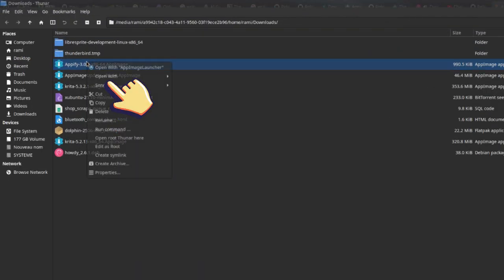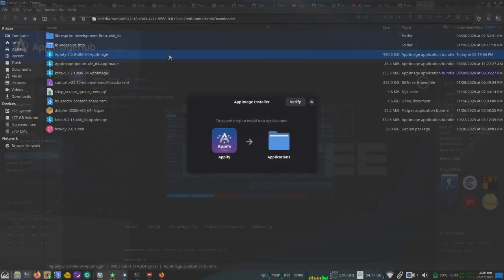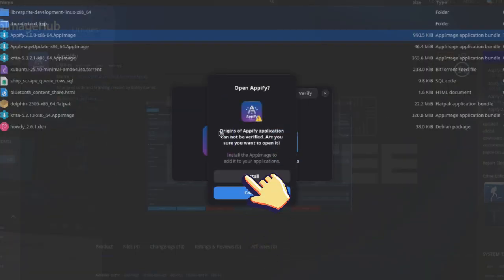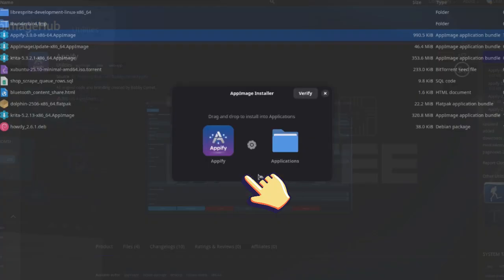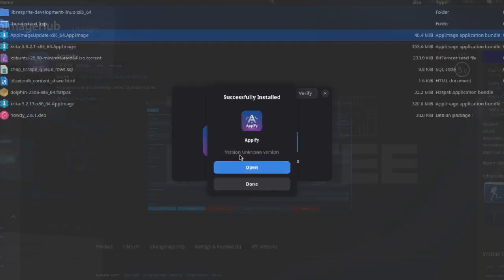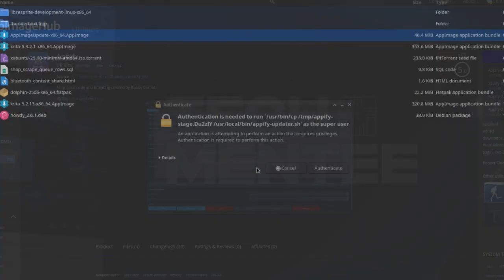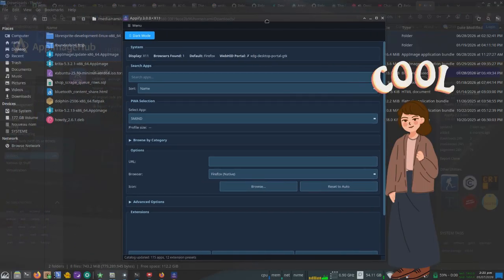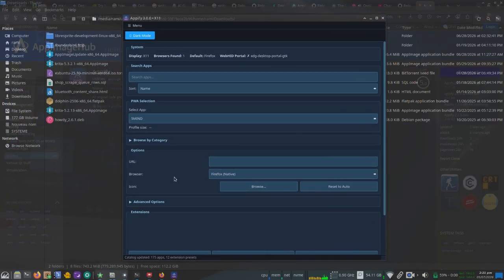Once the download is complete, locate the file, right-click and select Open With, then choose AppManager. Drag and drop the app into the Applications folder shown on the pop-up, confirm the installation, and launch it. Cool! Your app is now open, used, and permanently added to AppManager to track future updates.